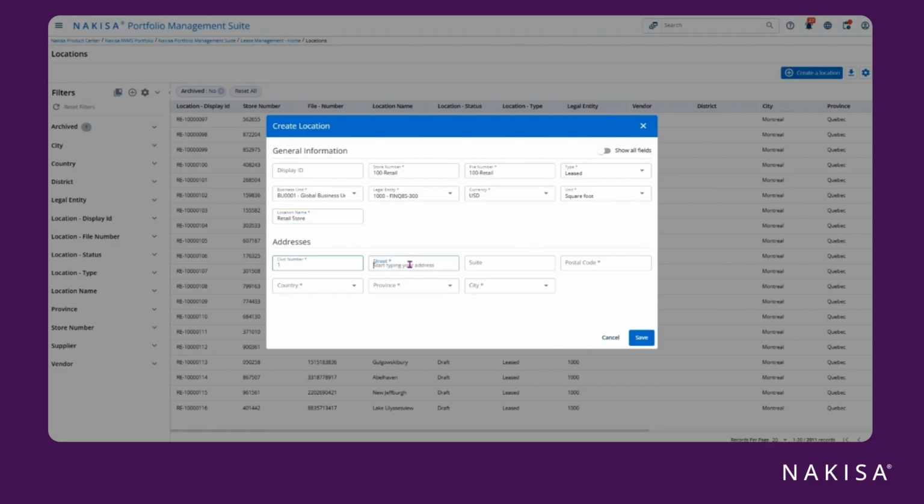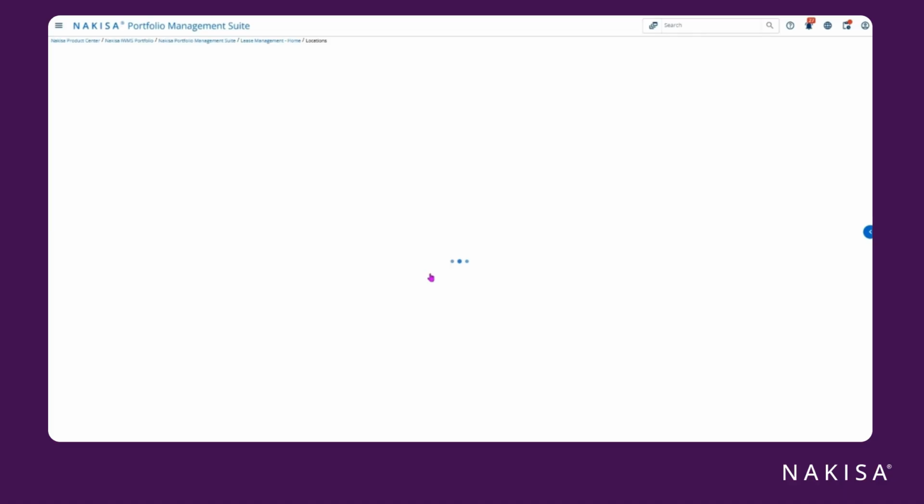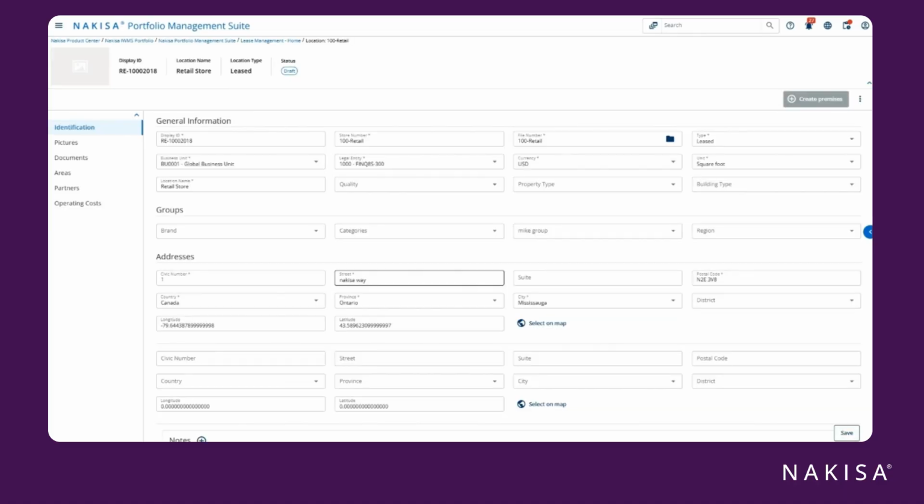I can enter my address, postal code, country, province, and city. Our location shell is now created. Pictures, documents, and operating costs are optional fields that you can enter data in.